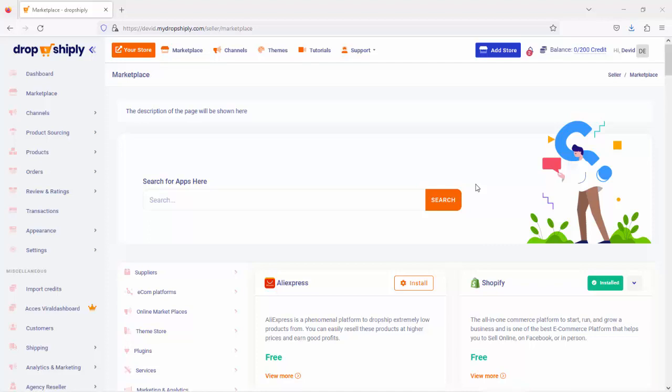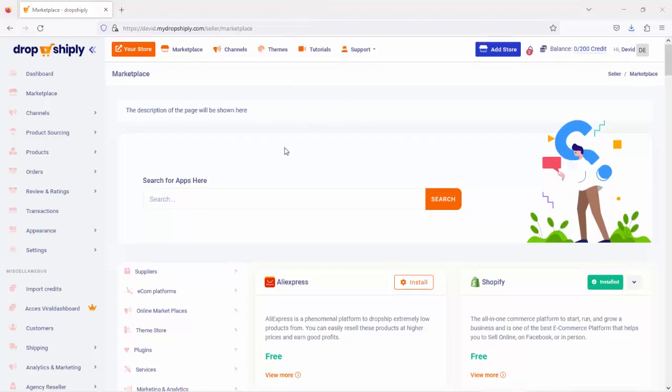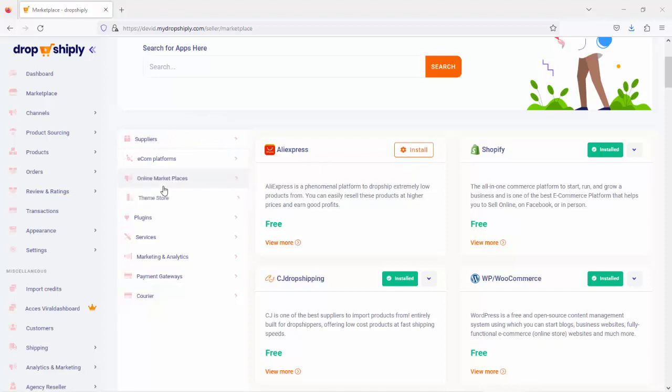Alright, as I told you guys, Dropshiply has its own marketplace where you'll be able to install as many apps as you want for your store, okay? We have a ton of different apps in many different categories, as you can see here, and I know you're wondering now, okay, what apps do I need to activate? The most important ones will be first AliExpress, okay, because we will use it to source products, okay? Just click on install right here and the app will be instantly activated, installed, okay?